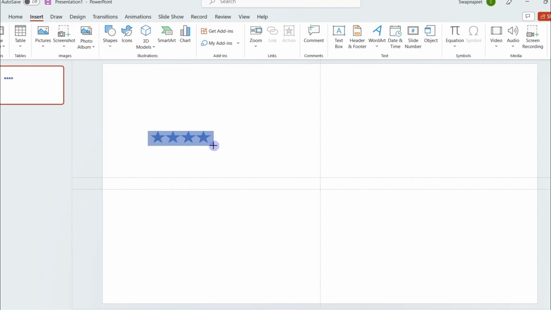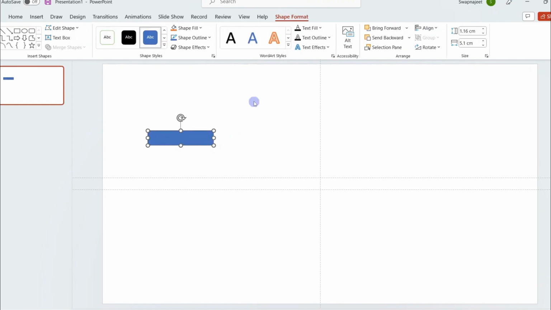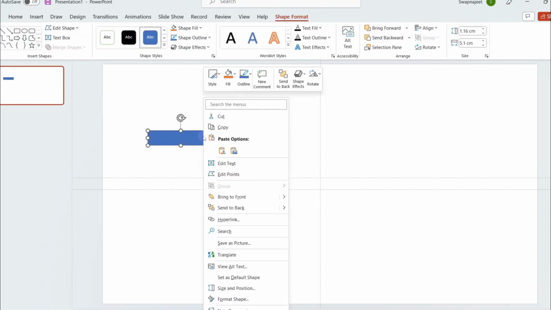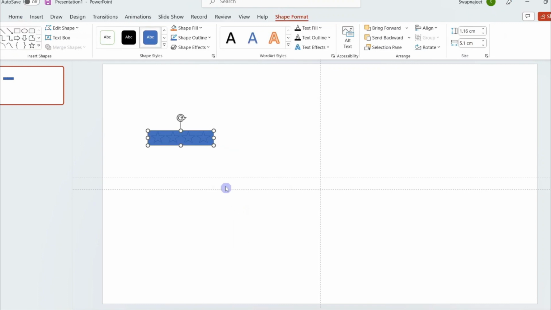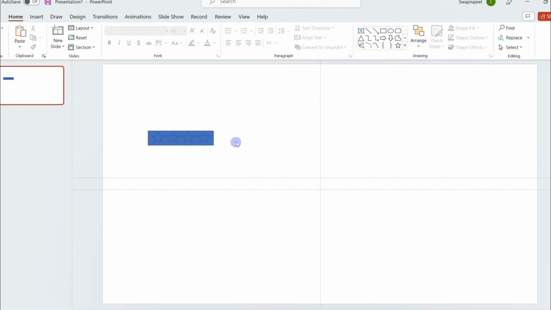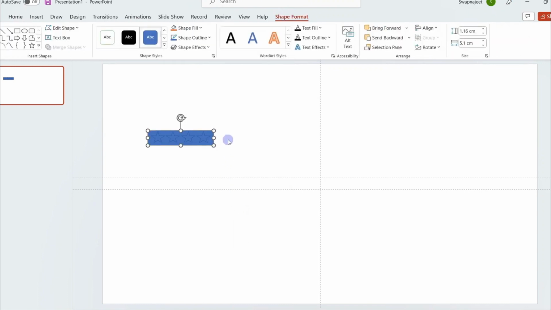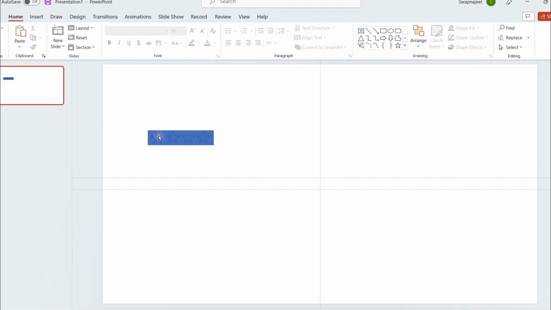I will just take it a little up, and now I will select that rectangular shape and send it to back. Okay, I will send it backward. All right, and I will just select the shape and make sure that the stars are perfectly vertical, that they are in the middle.